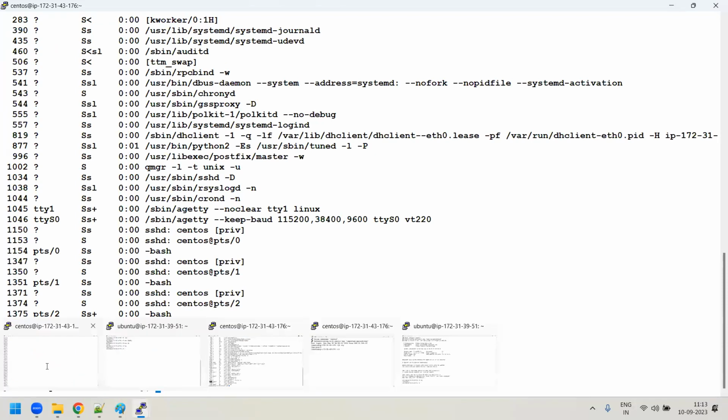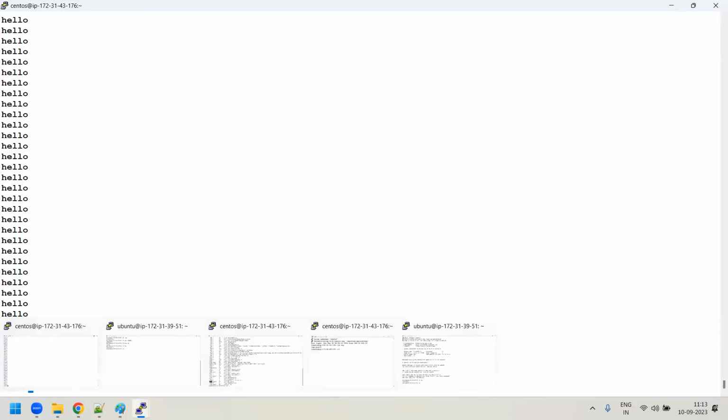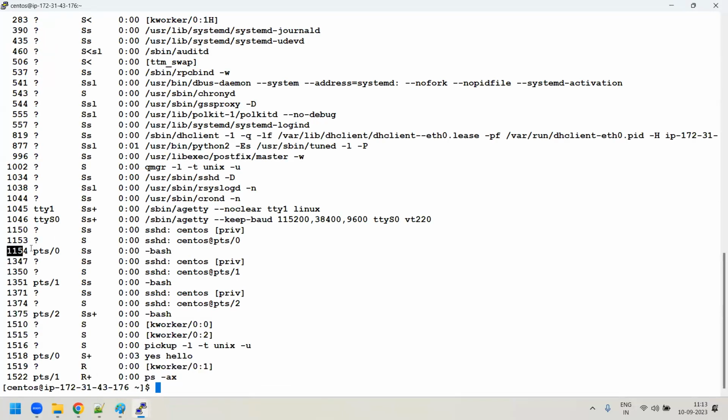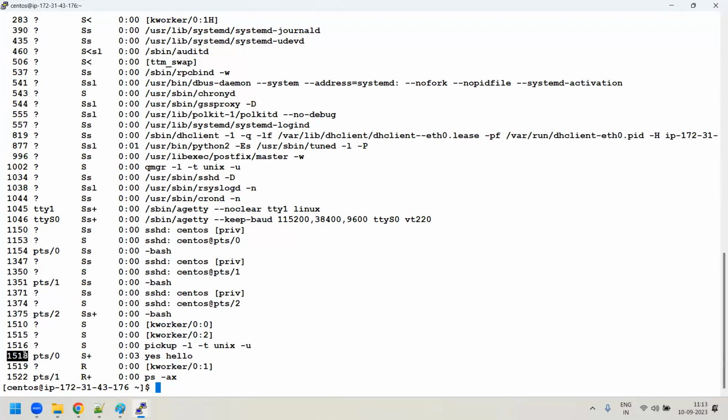So even though that process is running here in a terminal, the shell is not running it directly. The shell is creating a subshell. The PID of the bash shell is 1154, but this bash shell is not running this yes hello. It is actually run by one more new process, 1518. This is a new PID which has been allocated to a newly created process. It means that this bash shell has created a subshell, and 1518 is a subshell. Clear, sir?